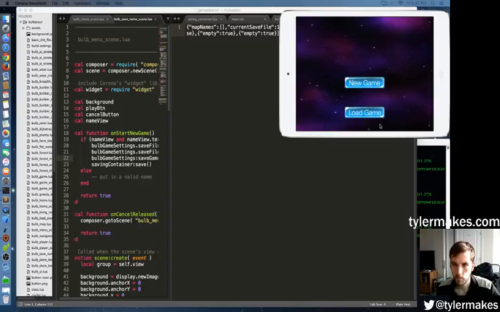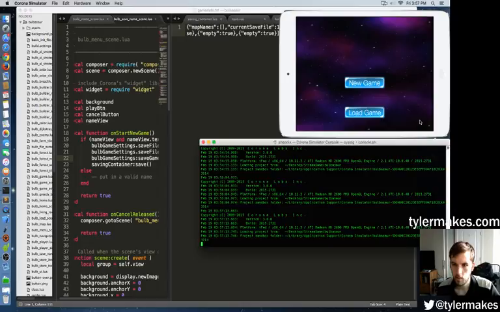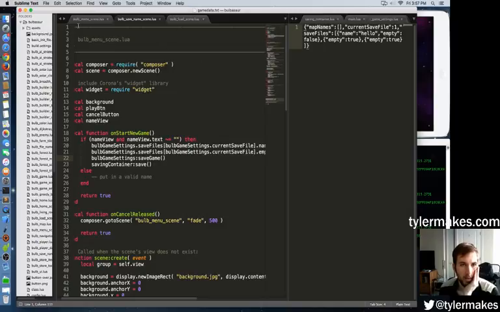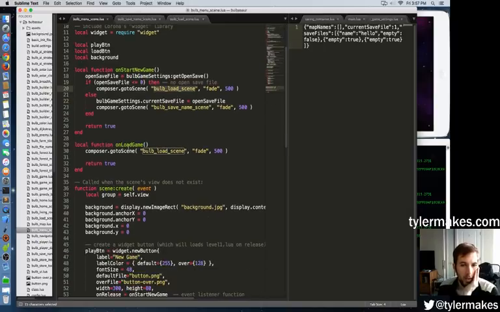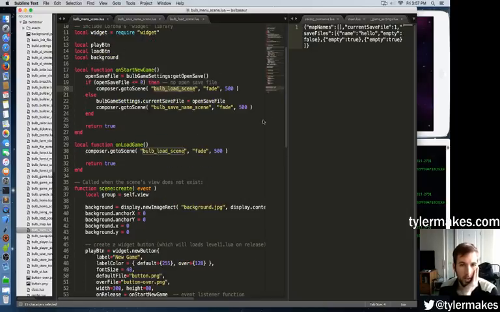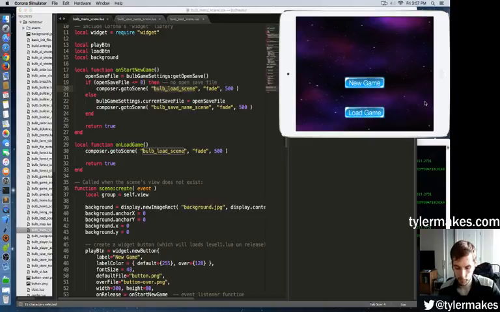If we go to load game now, is that a bug or is that... Oh, that's interesting. How do we break that? Load game, go to bulb load scene. Bulb load scene has stuff. It exists. I'm curious as to why it's having issues. Let's see.